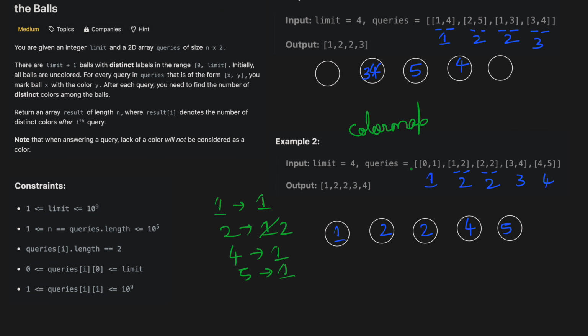And we may still have to consider one more case here. For example, suppose we also had a query like 0, 5. That means we want to set color 5 on ball 0. In that case, we will reduce the frequency of color 1 to 0 and increase the frequency of color 5 to 2. And then how many distinct colors can we see? It is 3, but the length of the hash map is 4, which means we will fill in 4 as our answer instead of 3.